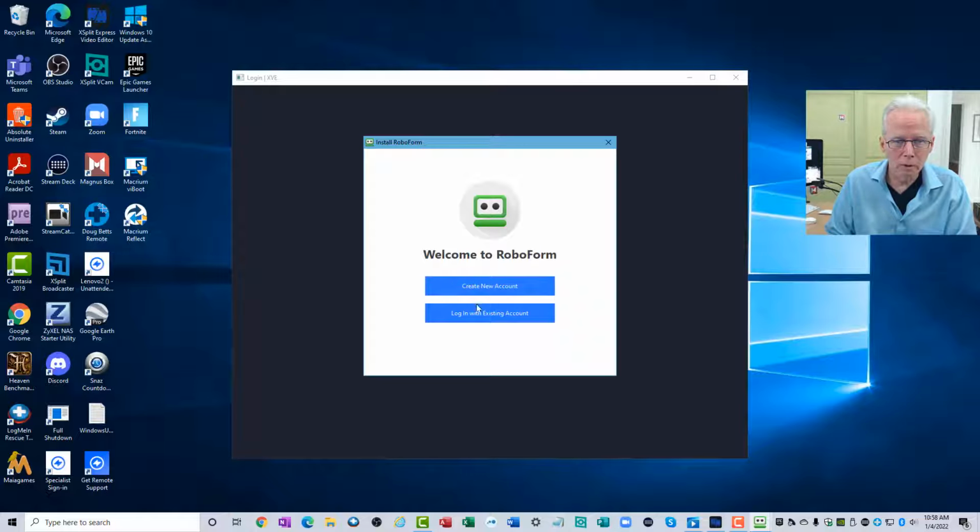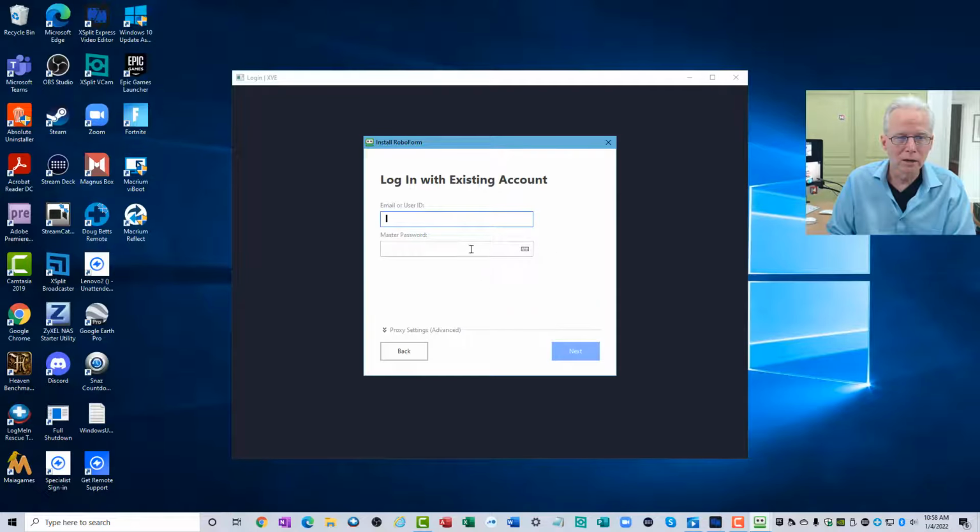Welcome to RoboForm. Create a new account, log in with an existing account. Now here, it's not giving me my credentials for my existing RoboForm account. So I'm turning over to another computer here to go look up what those credentials are for RoboForm. So I'm actually looking into the RoboForm extension on one of my other computers. I'm going to have to go display the user ID and the password for RoboForm.